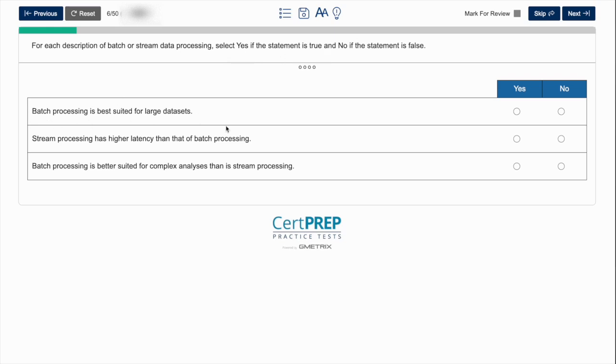For each description of batch or stream data processing, select yes if the statement is true. Batch processing is best suited for large data sets. Stream processing has higher latency. No, batch has higher latency. Batch processing is better suited for complex analysis. Yes.